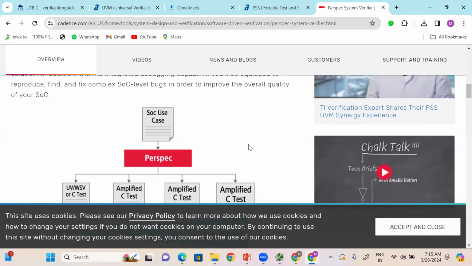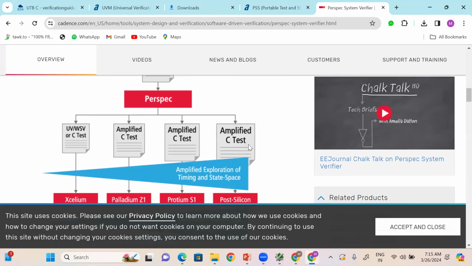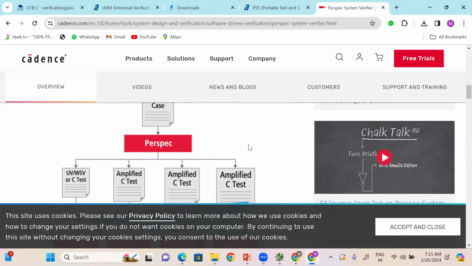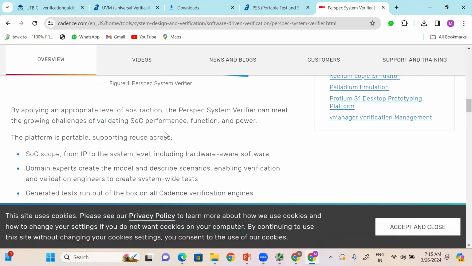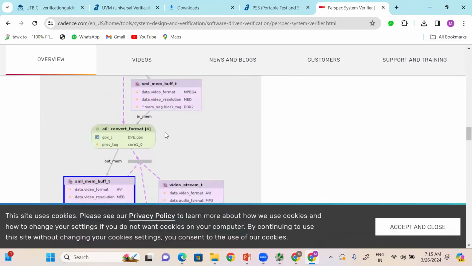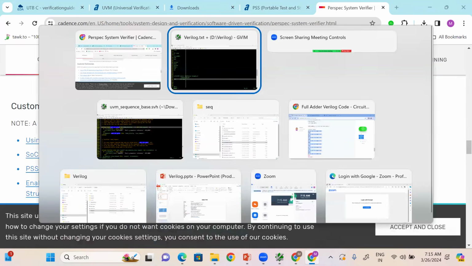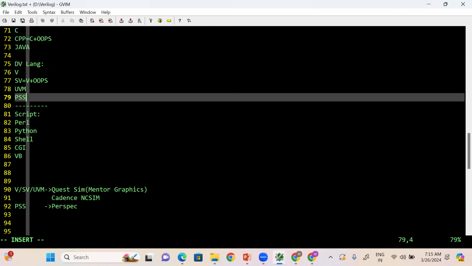So this is a new language in the market now, and in the future they are telling here. So what happened after UVM? Next in the market, PSS, portable test and stimulus. Now the question comes: do you agree a new language is coming to the market now? Then the question comes: what is there in that PSS?